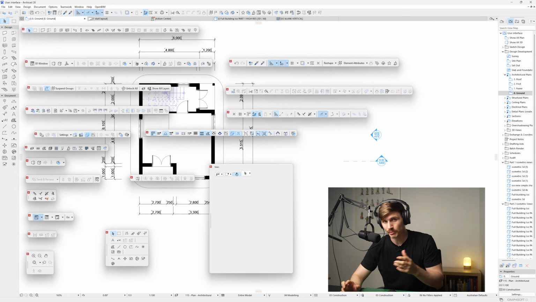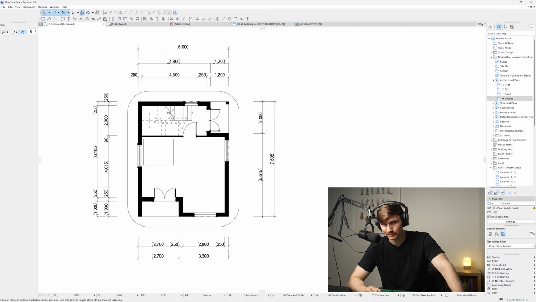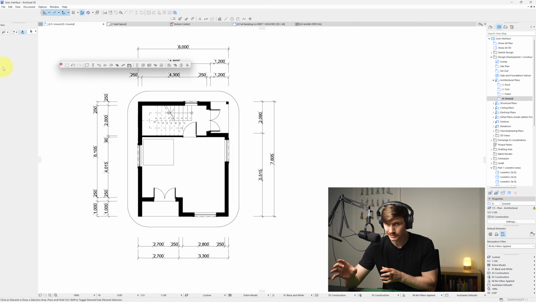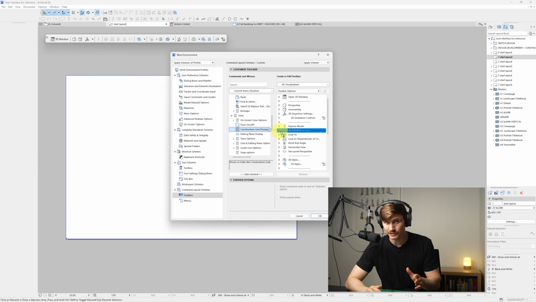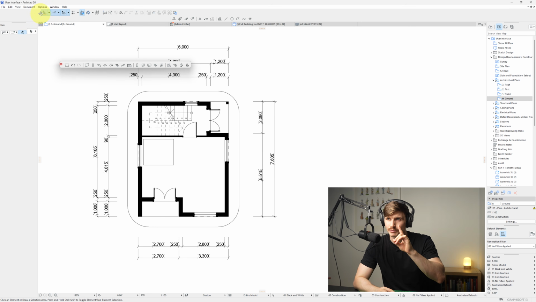We can take our interface from overwhelming to clean and streamlined in just a few steps. It's actually pretty easy, and today I'll share the tricks that I've learned to make my interface way more comfortable and easier to navigate. Inside of ArchiCAD, your palettes can easily be moved around just by grabbing onto these little lines just next to the palettes themselves.